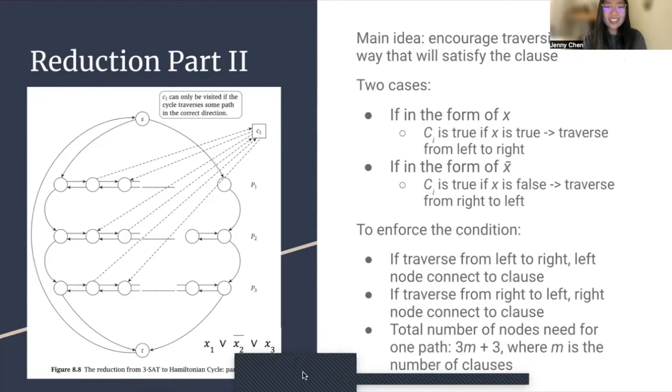So the idea is that we add edges with some particular rule, and the main idea is to encourage traversing in the way that will satisfy the clause. So basically there are two cases here, right? If in the clause you have the form x, like this x1 here, then this clause is true if x is true. And by our construction, we're saying, then we traverse from left to right. And the other case is this x2 here, which is in the form of x bar, so this clause is true if we assign this thing false. And by false, we mean we traverse from right to left.